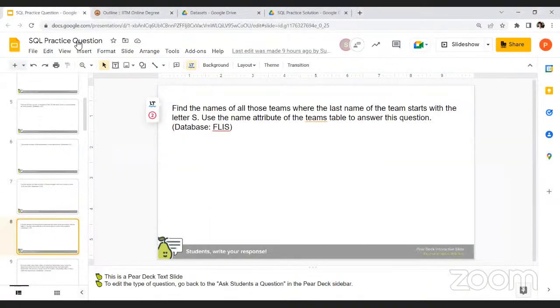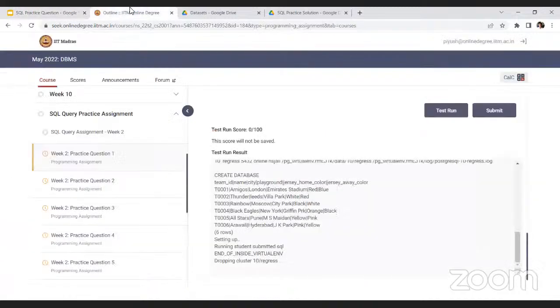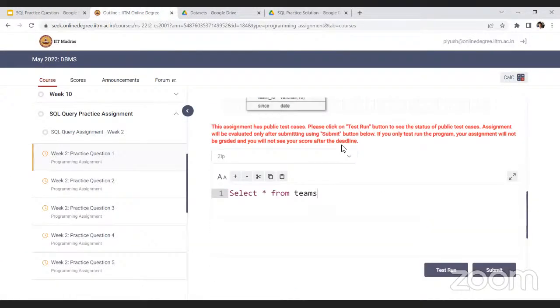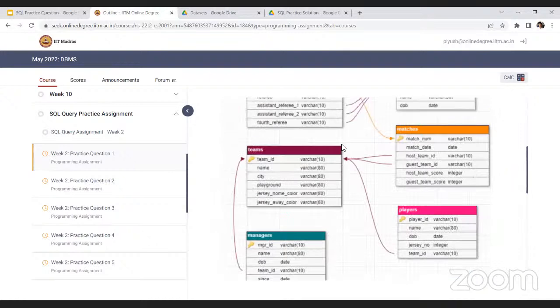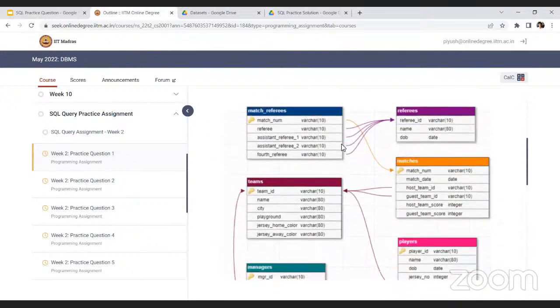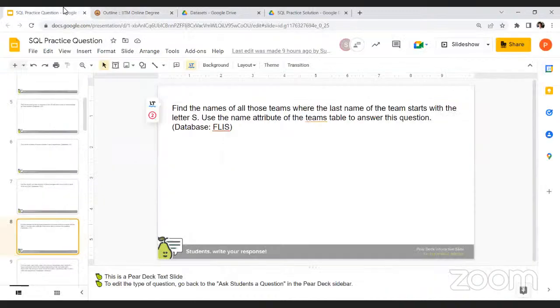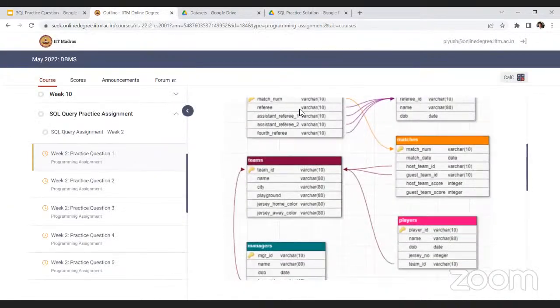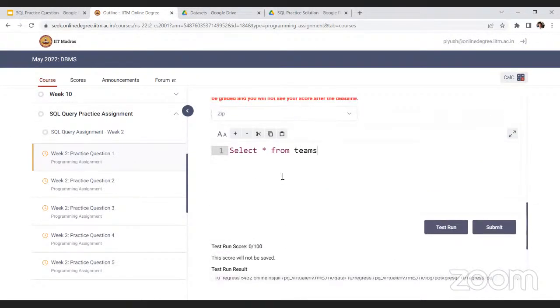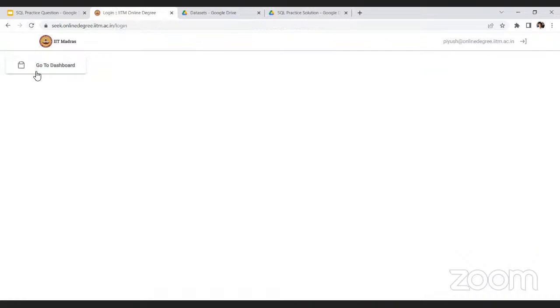So what is the question? We have to find the names of all the teams where the last name of the team starts with S. This belongs to the teams database. You can also practice on the portal. You can simply write select star from teams and do the test run.